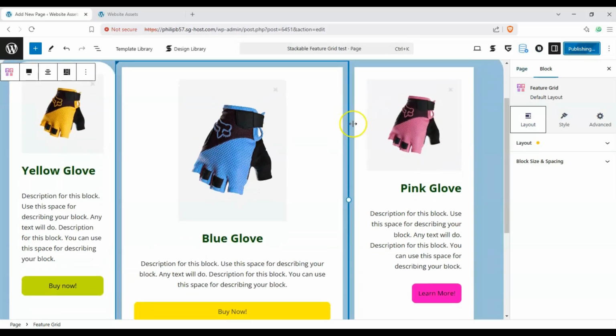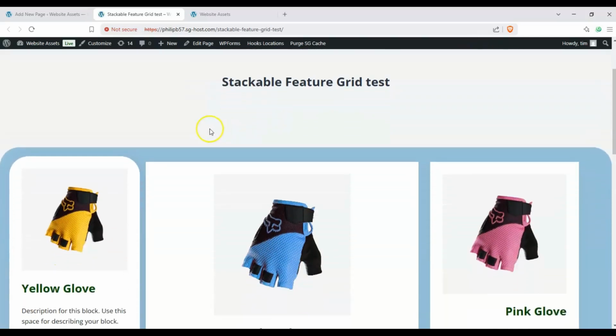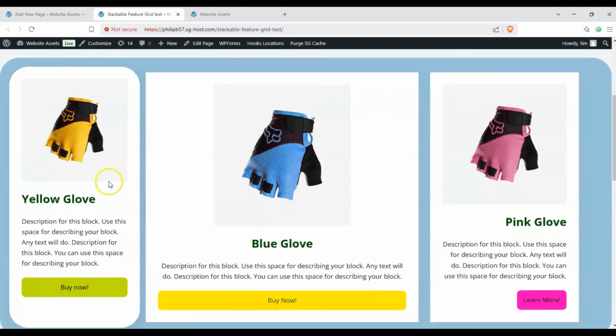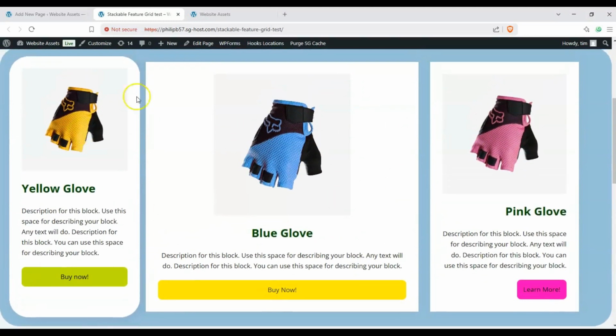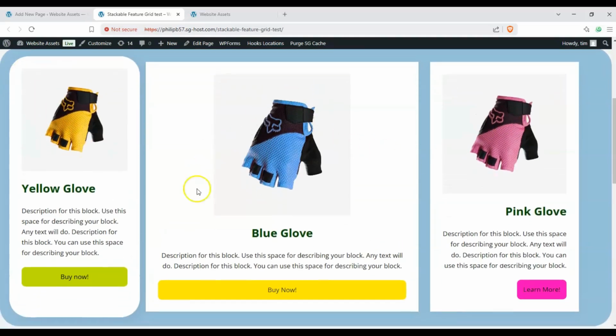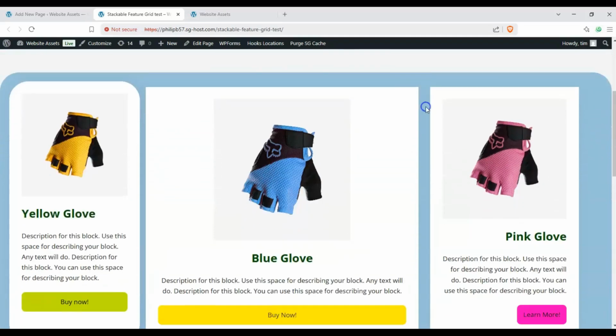and take a look at it on our live site. All right, let's go ahead and click on View Page. And this is how Stackable's feature grid looks like on a live website. Here's our whole container. Here are our individual feature blocks. And you can see we've customized the border radius for this one, and their spacing, and their size in proportion to each other. We've also customized our colors and image sizes and so on. So there is Stackable's feature grid block in WordPress.